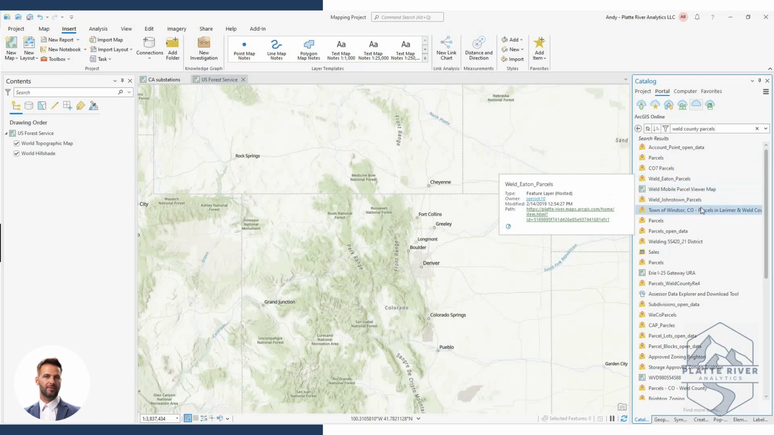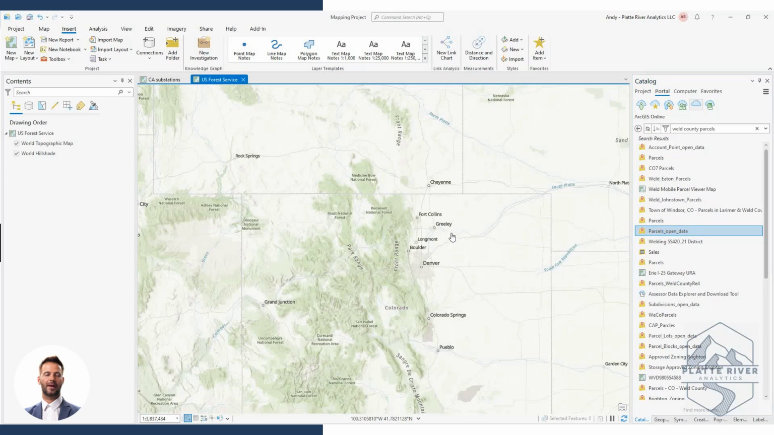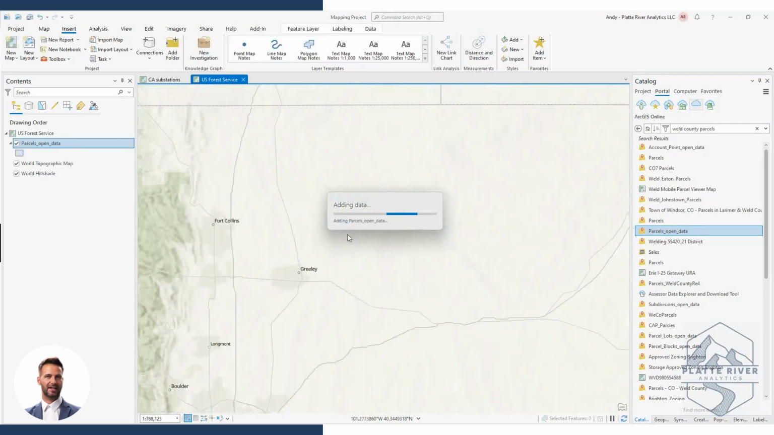However, if I hover over the parcels open data layer, I can see that the author is Weld County and the date published is within 24 hours. I can be pretty confident that this is an authoritative layer. I am going to add this layer into my Pro project by dragging and dropping it into the map.